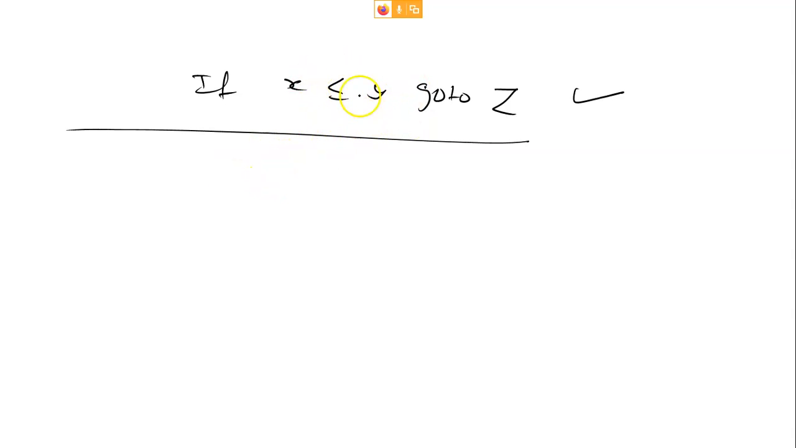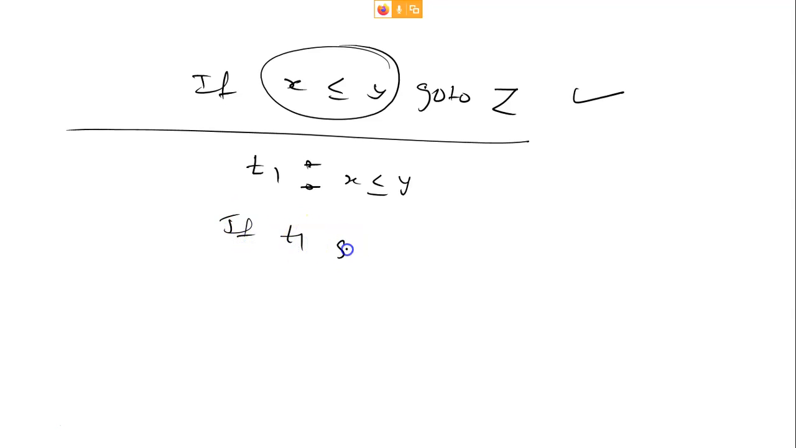So what they were doing basically, first they were calculating it separately. For example, t1 assigned x less than equal to y. Then they were doing it like this: if t1 go to z. So you can see things can change when you do the practical implementation, because of course different compilers can use different things.